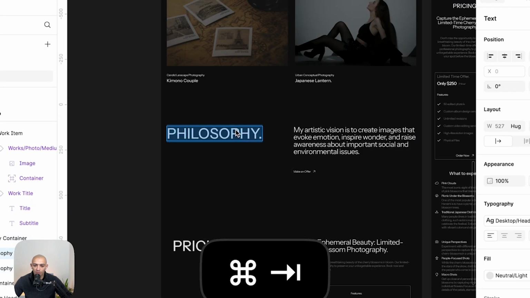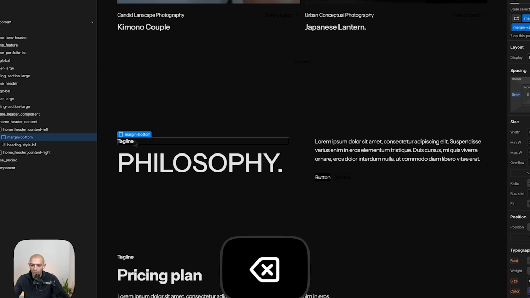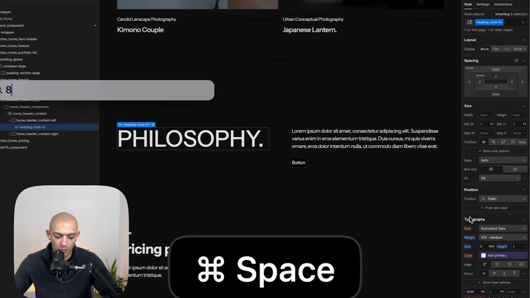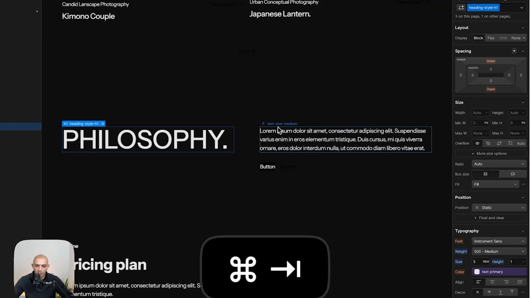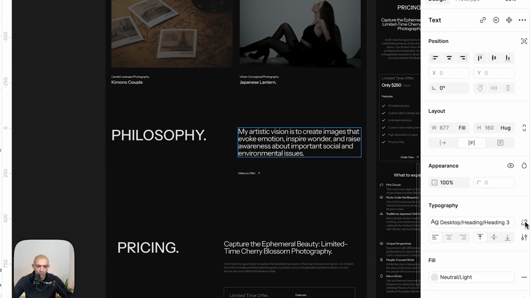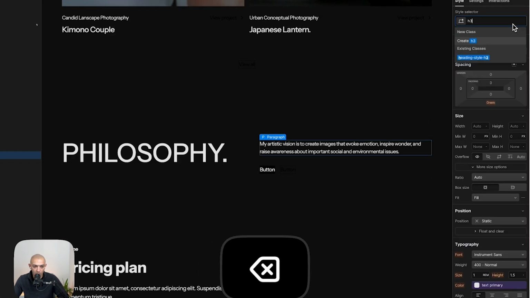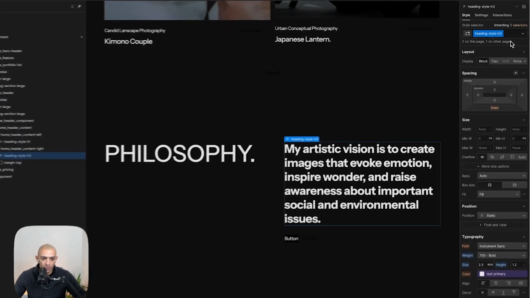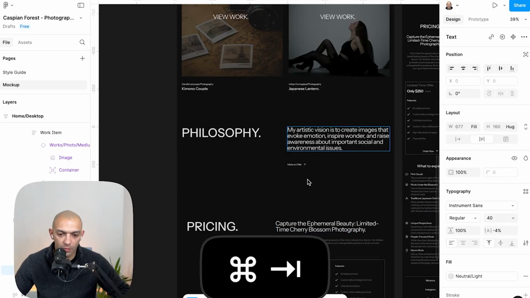Let's continue. Let's copy this title. So we have philosophy here. We don't have a tagline, so we can remove that one. Let's see the text here. So this is heading 1. It's 80, so that's 5. Great. It's medium, so this is good. Let's copy this text, add it here. And this text will be 40, so it'll be heading 3, H3, because 40 is 2.5. The weight will be normal, and then we have the button.